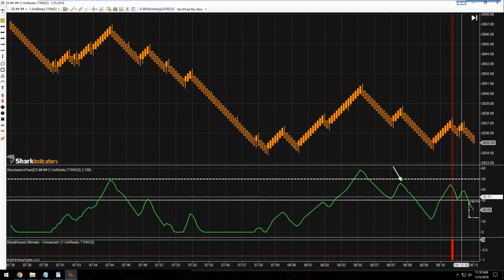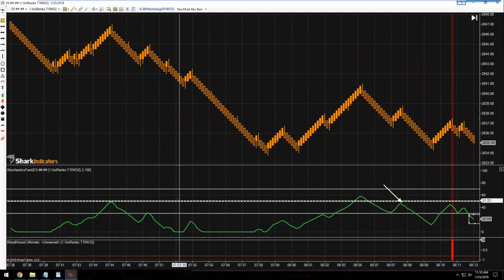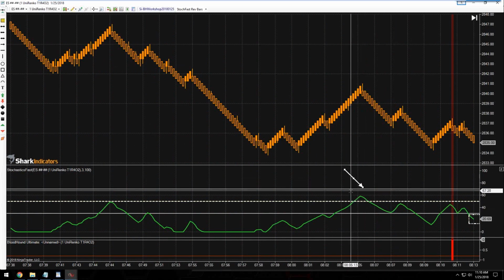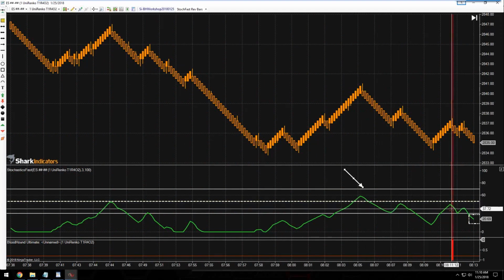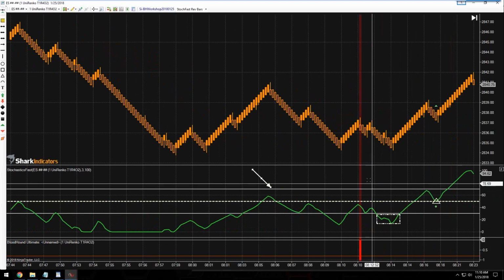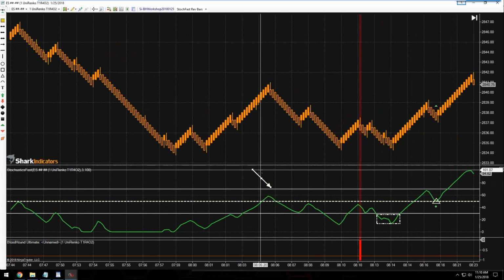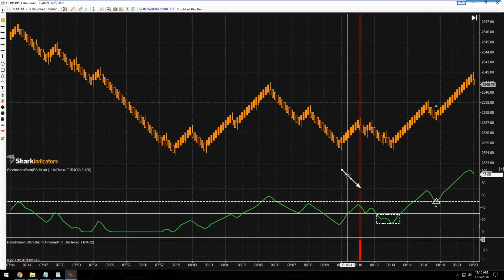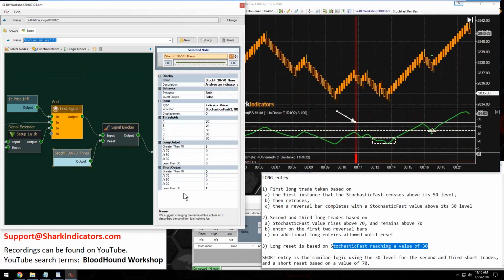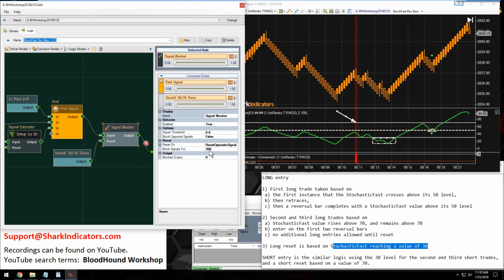So the stochastic is not setting up yet. Looking through here, our stochastic hasn't crossed 70 yet to reset our shorts. So it's telling me that 200 bars isn't quite enough number of bars to block these first signals. So let's take care of that. So, signal blocker. All right, so to be safe, let's go up to 300 there.